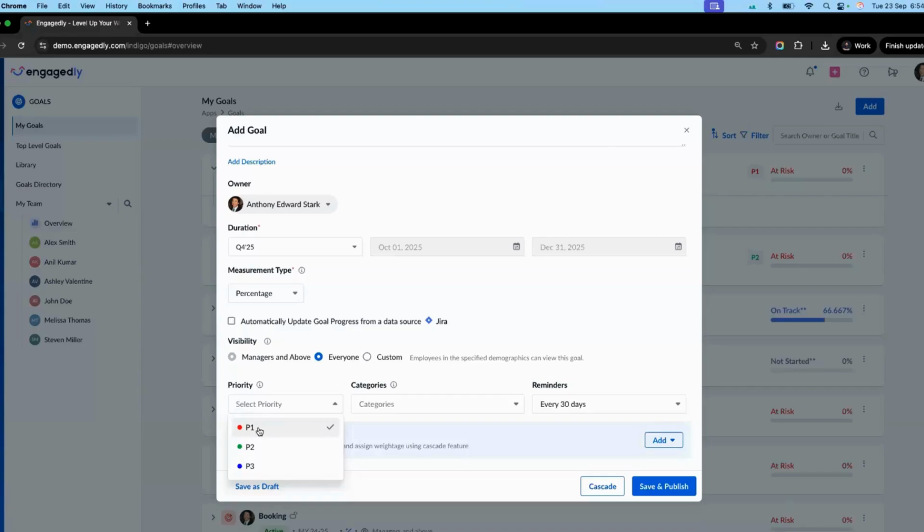Absolutely, it is customizable. So using this, we are solving a problem where all the critical goals can be differentiated or bifurcated versus the normal or the regular goals. So yes, we do have a functionality now to prioritize your critical goals. So you can choose your priority and now you can save and publish.